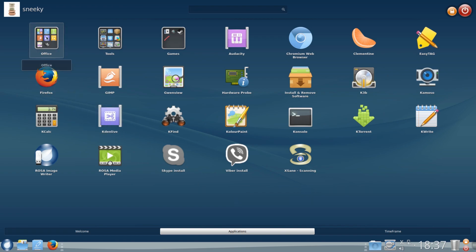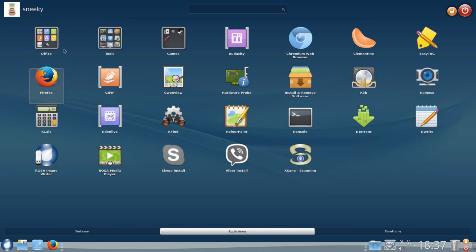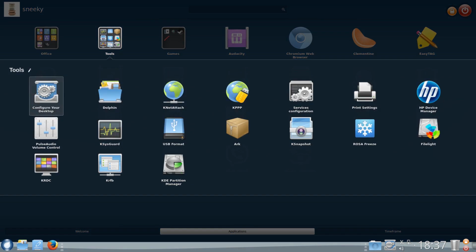Up here you get Office, so all your Office apps are here. So the full LibreOffice suite and Okular, which is alright. Then we've got Tools, I'll open that up for you. Configure your desktops there, your file manager, network stuff, service configuration, your printer settings, ROSA Freeze. So if you're going to play around with your system, you can freeze the system. It probably just makes a restore point in Windows terms, and you can have a play, and if it goes wrong, you're fine. Filelight is another one. View your disk usage information. KSnapshot, Ark is here as well. A USB formatter, to format your USB drives.